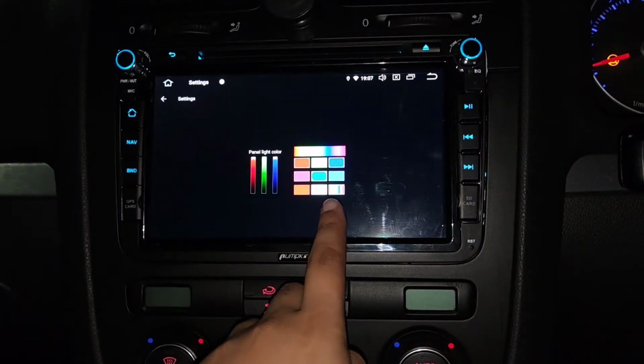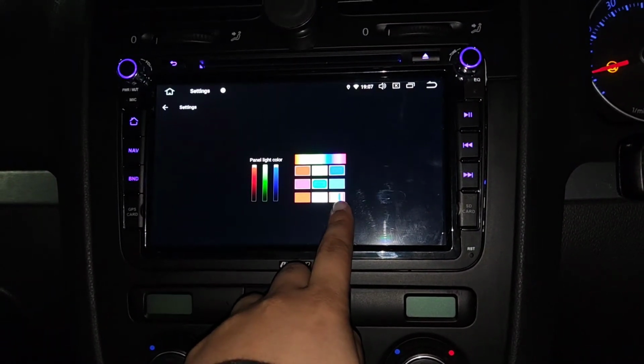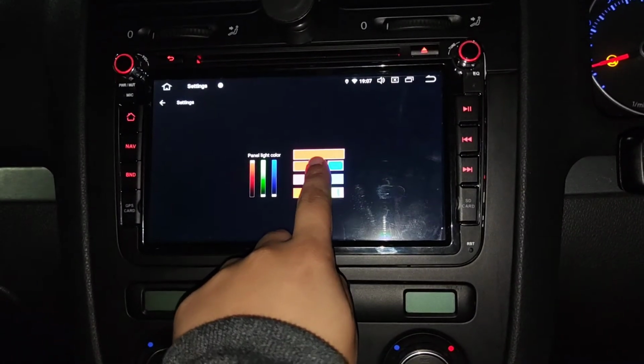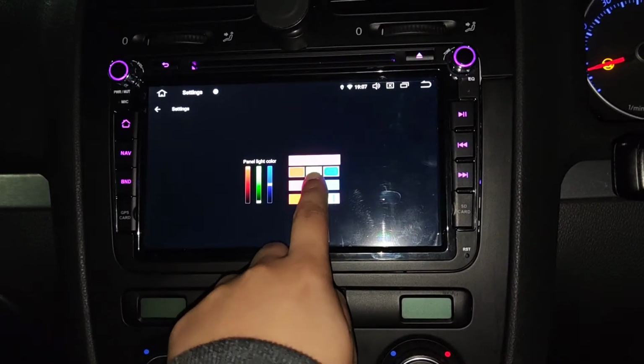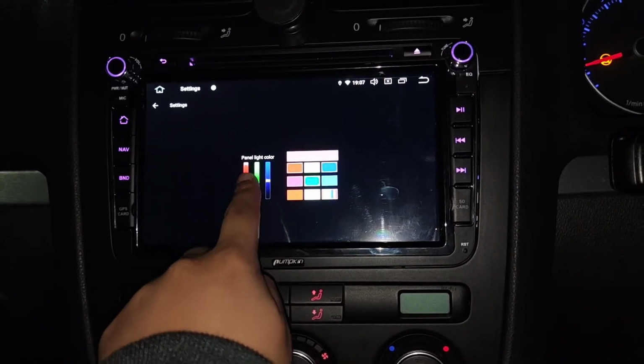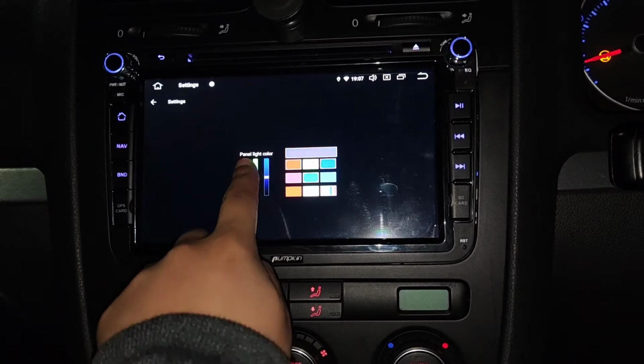So at the moment I've set it to the different colors, but you can change it to solid colors. So you've got your red, green, blue, pink on all these different ones, and you can set it to your own choice. You can play around with that and get other different variations.